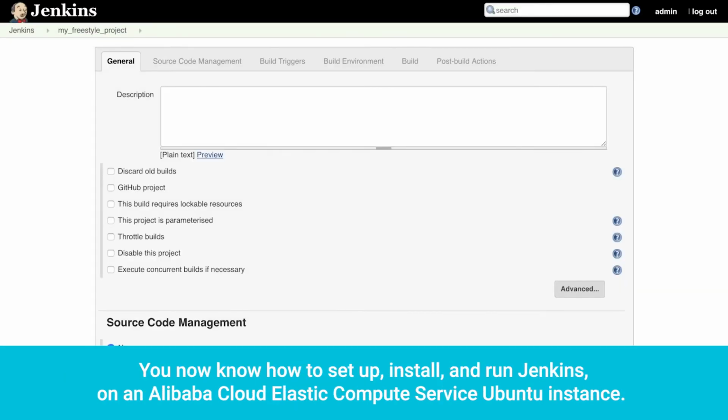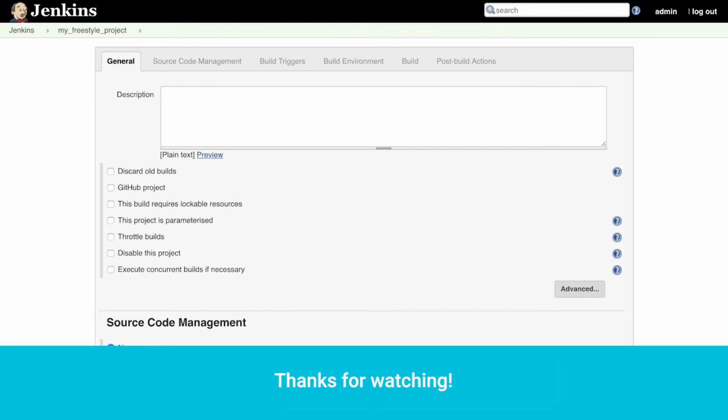You now know how to set up, install, and run Jenkins on an Alibaba Cloud Elastic Compute Service Ubuntu instance.